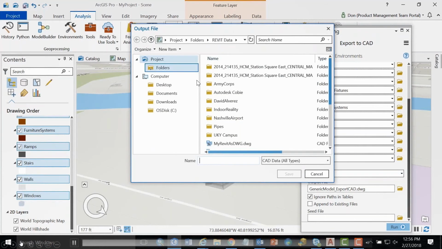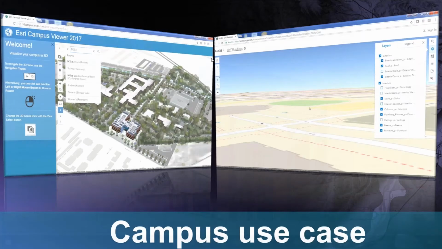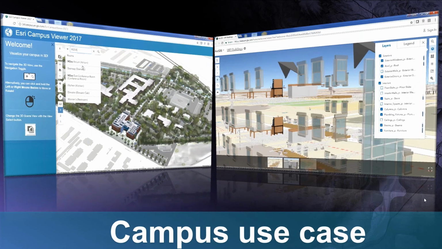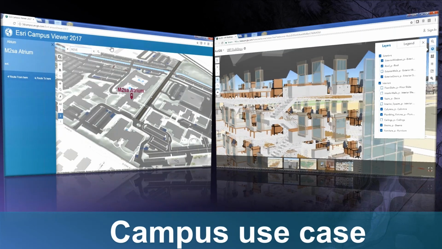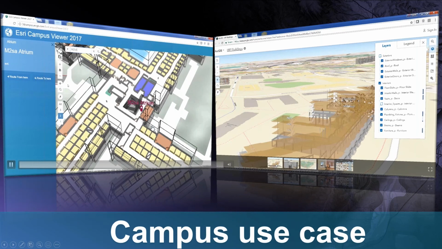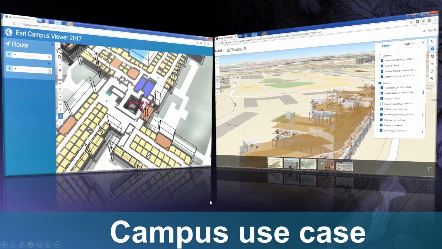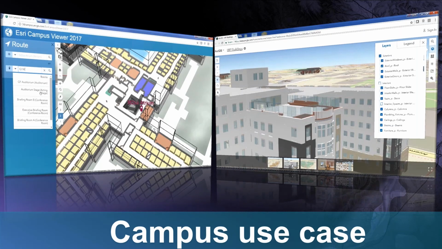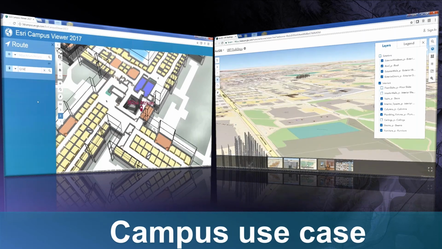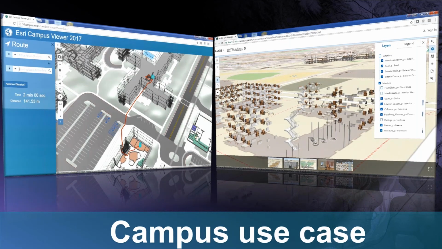Okay, so moving forward, let's now look at a smaller scale project, or what I would like to refer to as a campus use case. So on the left-hand side of the screen, what you see is actually an application designed by Esri, which is the Esri Campus Viewer. So the current location that's being captured here is the Esri headquarters in Redlands, California.